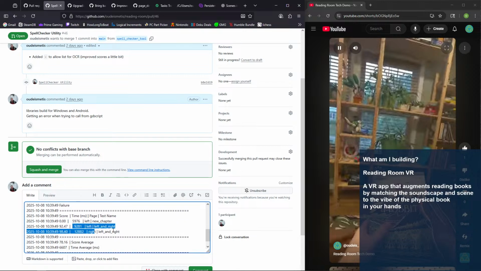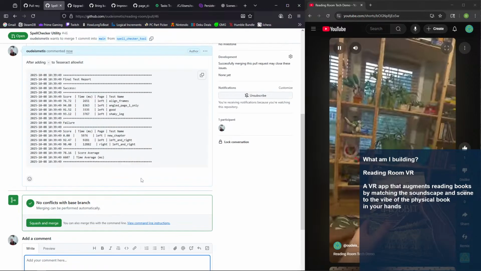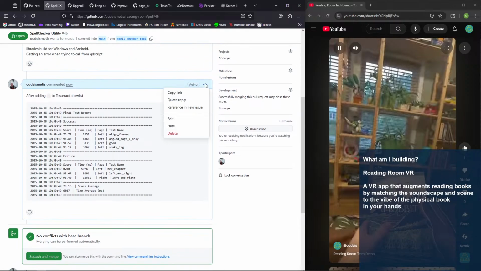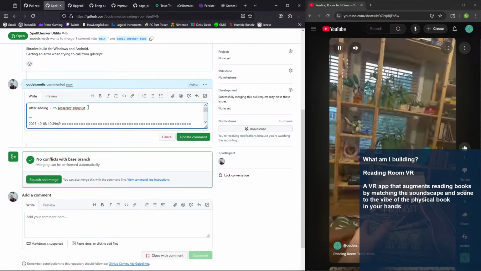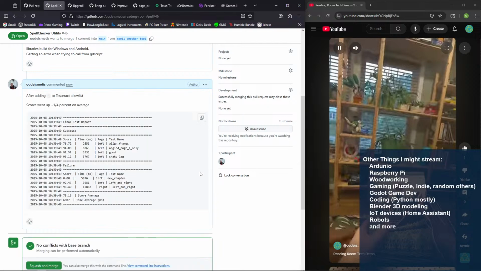Why are these times so slow? It could be a fluke. Let's say scores went up 1/4% on average. All right, so that's 1/4% improvement.